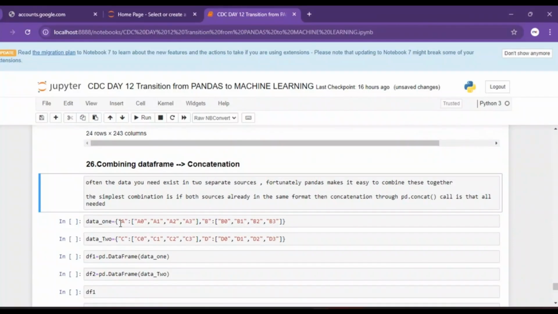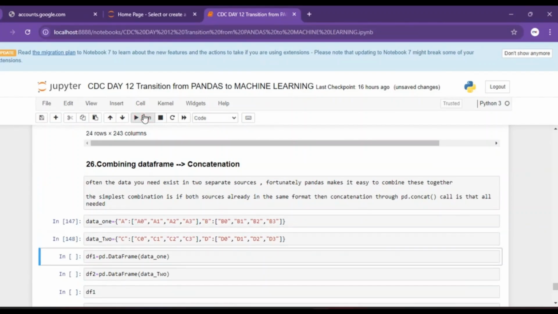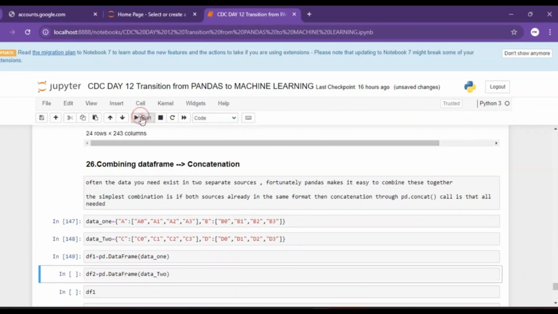So we have data 1. It has something like a dictionary. You have A, and A has A0, A1 to A3, and B has B0 to B3. You have data 2, which is C. It has C0 to C3, and D has D0 to D3. So we run it, bringing them to memory. Now, data frame 1, pd.DataFrame, we want to see the data frame of data 1, and also data frame 2.